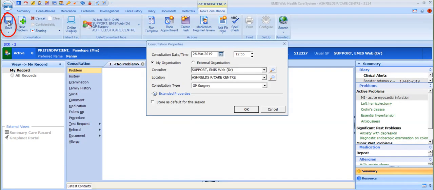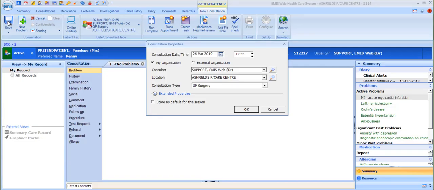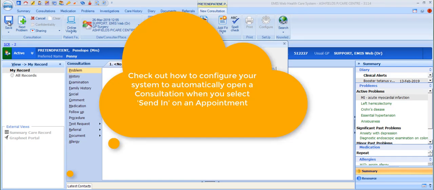It's possible that if you're using the EMIS Appointments book and you've used Send In from the appointment slot, your system will be configured to automatically open a new consultation record for you. Incidentally, if you don't know about this configuration option, find out about it as it's invaluable. It's covered in our video Configuring EMIS, a GP's Guide.